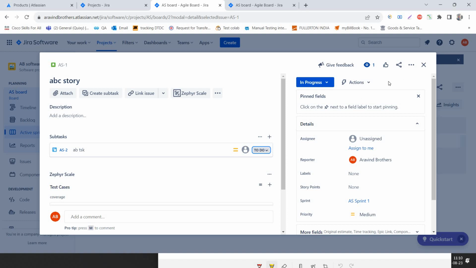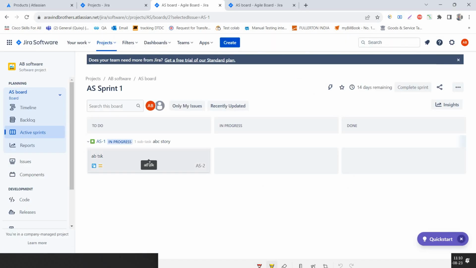Okay. Now I'll close this again, and you'll see here. This story previously was in progress, but as this subtask is in to do, the story again came back to the to do status. Okay.